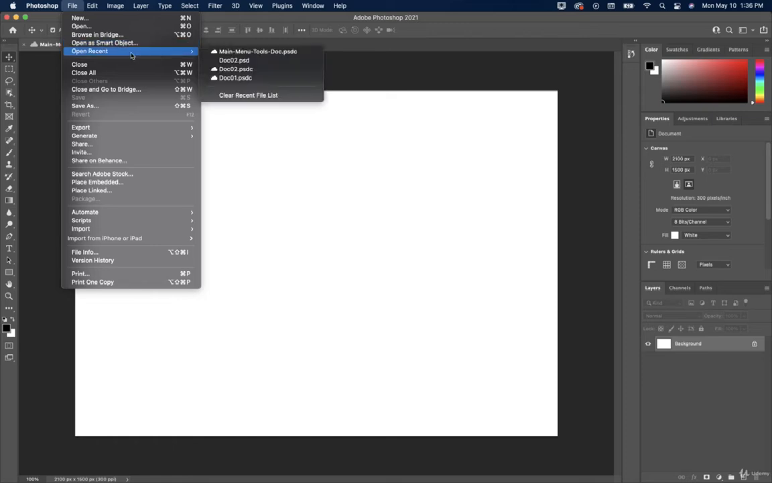Open recent, okay, so it's going to give you the option to open your most recent documents, and you can see here we have a Cloud document, main menu tools doc.psdc for Photoshop document cloud, and then Doc 2, which is a Photoshop document, and then Doc 2 Photoshop document cloud, and Doc 1 Photoshop document cloud.